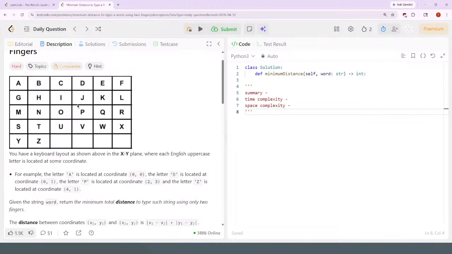Y, P. So either Y moved from the P, or Y is something before the P, and Y and P are separate. And then A, Y, the finger that typed Y goes to A.